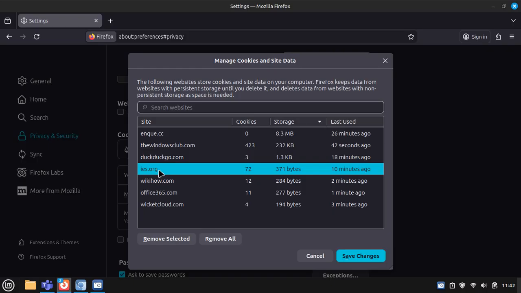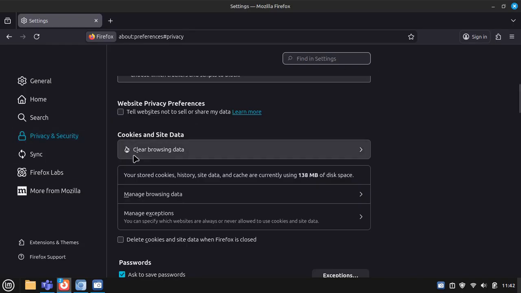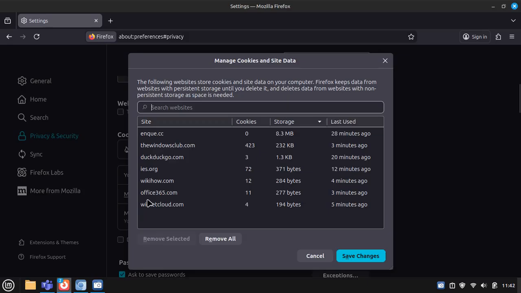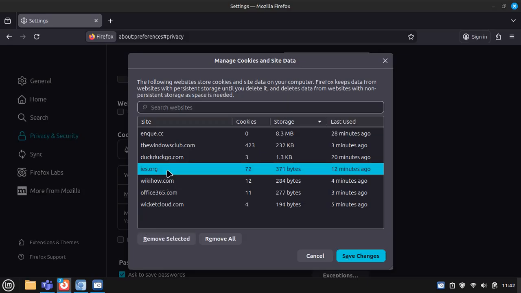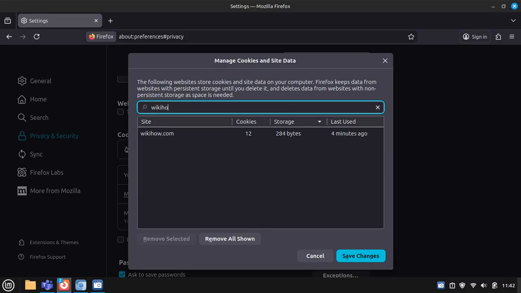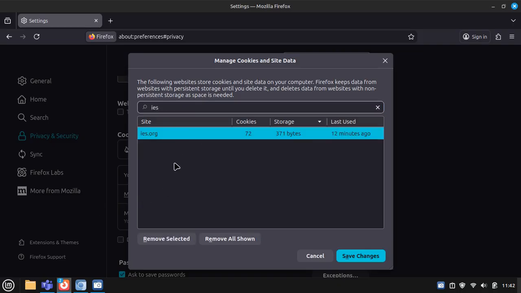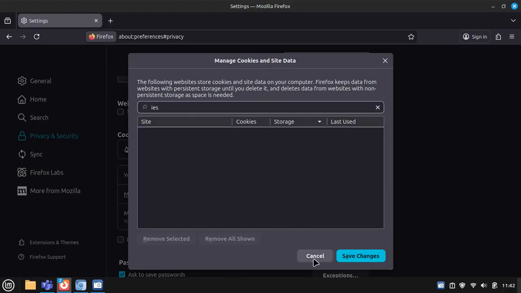So let's do that. Let's get back a little bit. Privacy and security, manage browsing data. Scrolling down a little bit, I find the one that I want. Maybe if you have so many others, for instance, there's WikiHow here. Let's search for that, WikiHow. It will refresh in a little bit and find it. I want IES, so here we go, and we will click on remove selected, and that's about it.